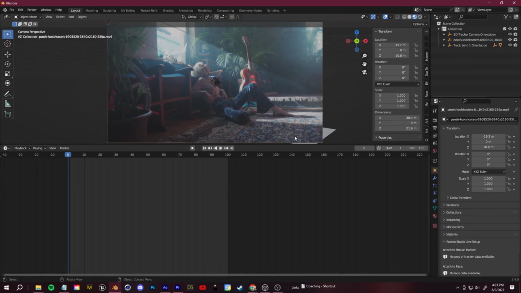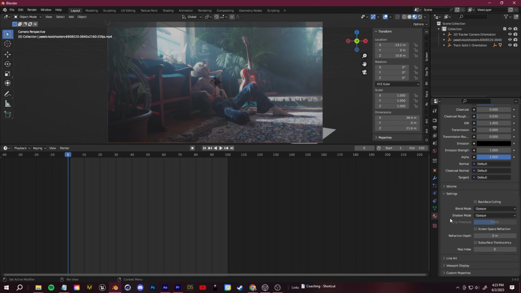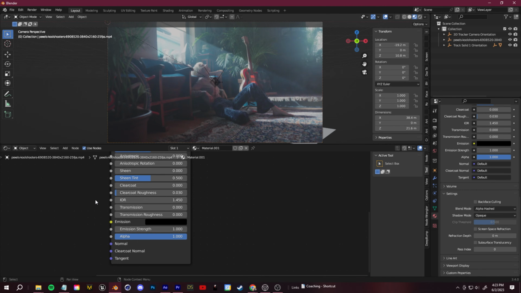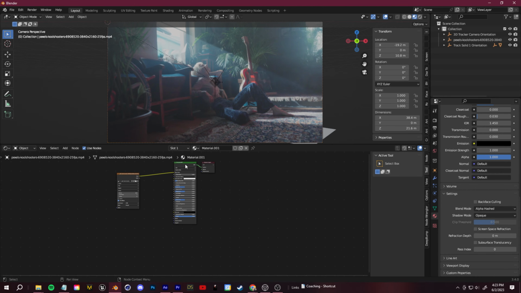And if you want to be able to see the track solid through the camera, so we'll go to camera view. So you see, you can't really see the track solid like you did in After Effects. It's kind of covering it up. You can just select here, go over to the material properties, and then scroll down, and then right here where it says settings, you can change the blend mode from opaque to something like alpha hashed or alpha blend. Let's go alpha hashed.